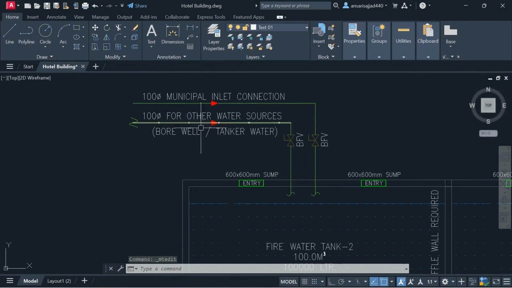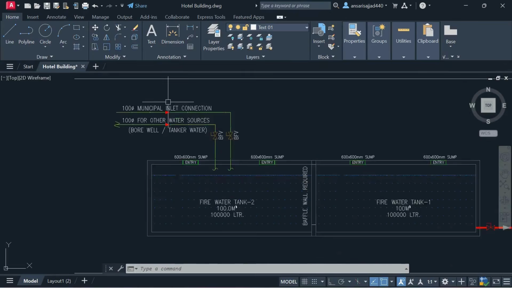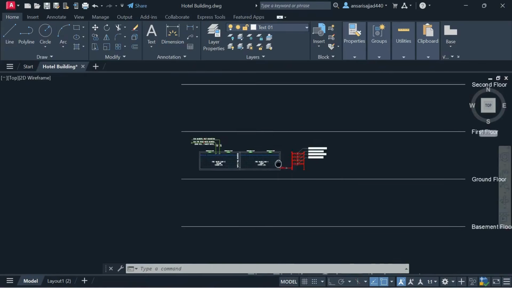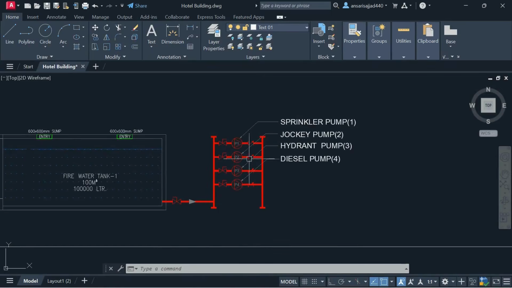Now the water is coming in through whatever pipe size is given by the designer; that pipe size you have to consider. Water will come from the other water sources: from a borewell, from a tanker, from the municipality inlet connection. Here we have used the pump, you can see.